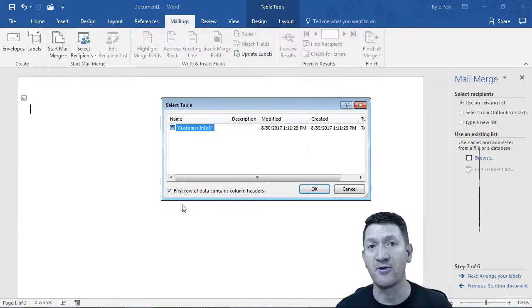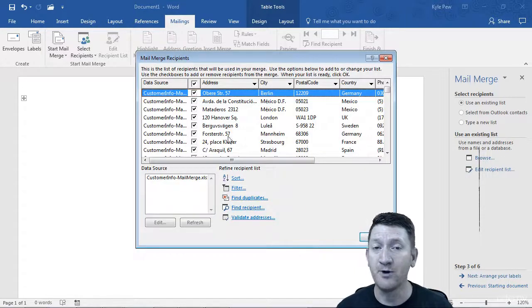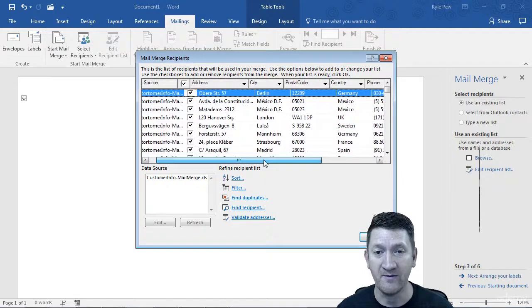Now this is going to give me another window where, because this is an Excel document, I can pick from potentially different sources. This Excel document only has one table, one worksheet, so that's it. With that selected, I'll confirm that my first row does contain column headers: contact name, address, city, postal code, phone number, that stuff. I'll hit OK. Now it previews my data so I can see all of it right there.